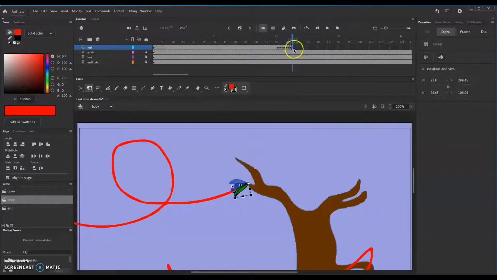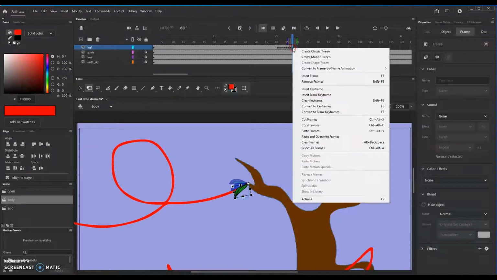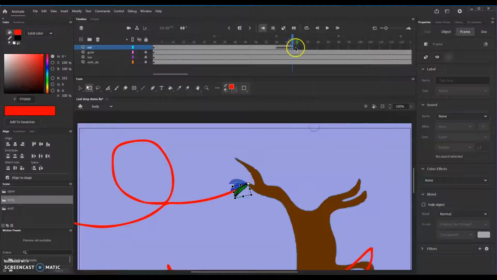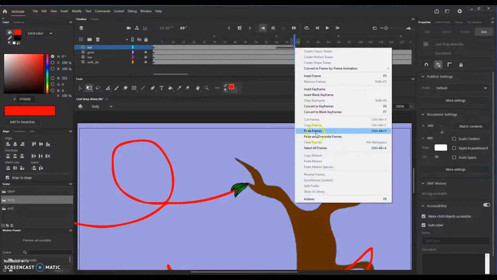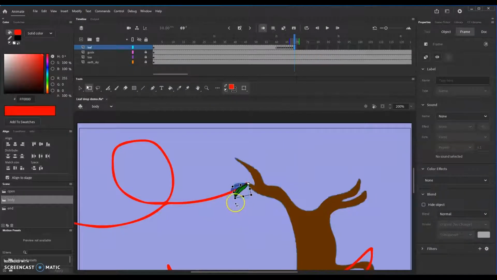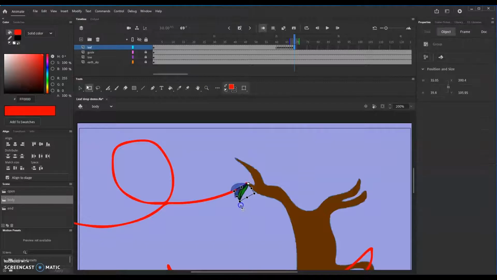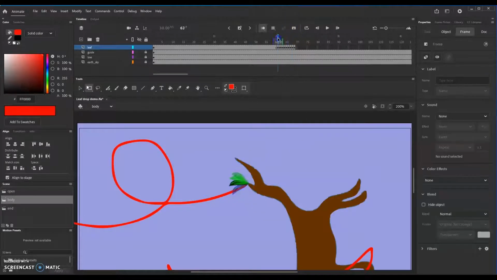So come back down, and I copy it and paste it. All right, so now I want to sort of repeat this in order. So I've got that leaf jumping up and down there. Yeah, I want to play with that a little bit.